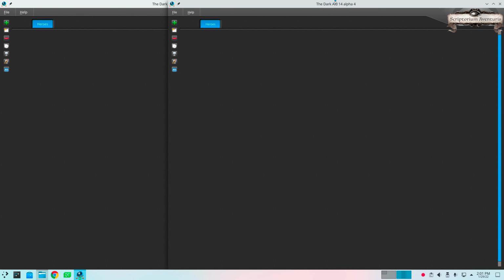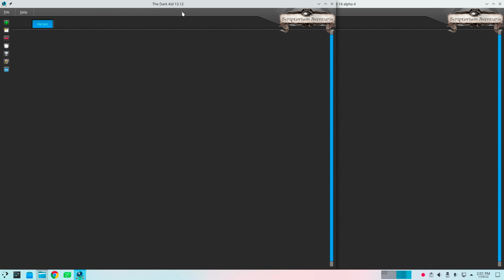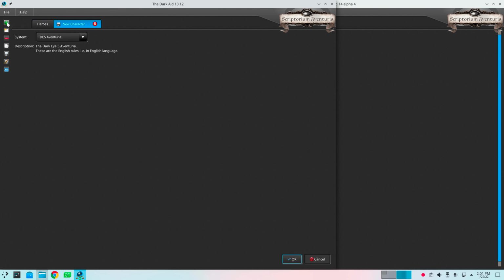On the right you see version 14 that is going to be released, and on the left I have as comparison version 13 that is just currently out in the scriptorium. So the first change is when you start creating a new character. That's what it looked like before. You had to choose which rule system you are going to use, either the German one in German language or the English one in English language. And if we had other languages, then these options would also be listed here in the drop-down.